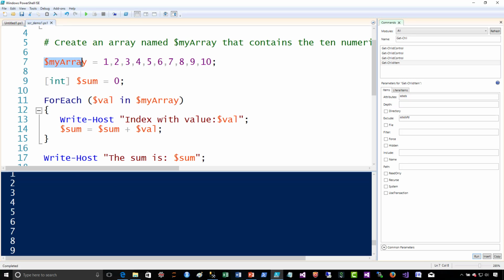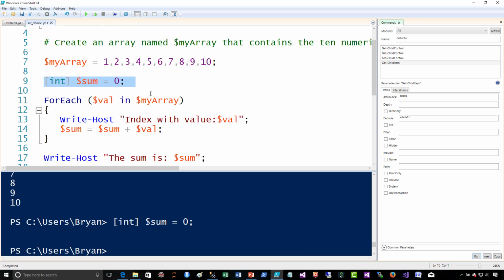Now you'll notice that this variable does not have any typing. I haven't told it what type of data to store there, and that means it's an object that can hold anything I want to put in it. But I have the option of defining a data type, saying in this case it's integer. If I do that, PowerShell is going to enforce the data type integer and not allow me to put, say, something like a string into this variable. So I can say something like sum equals 0.